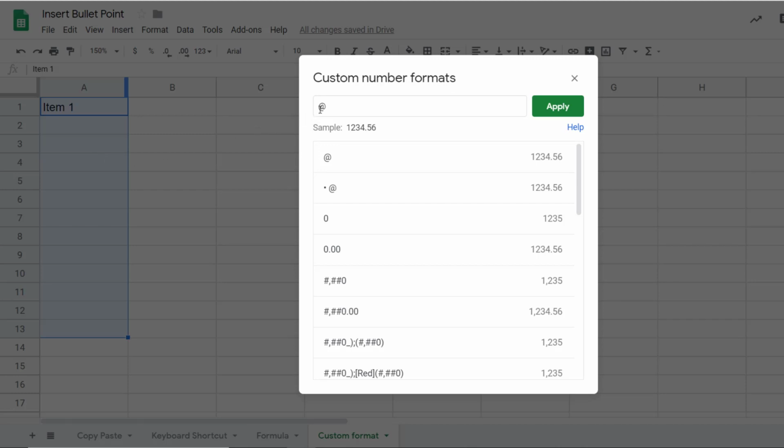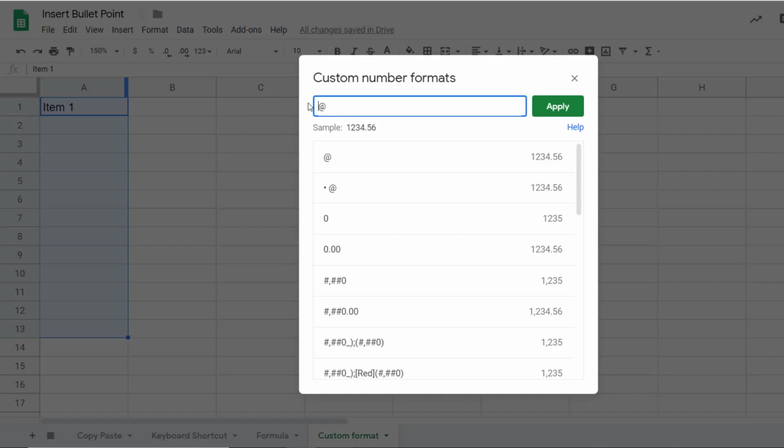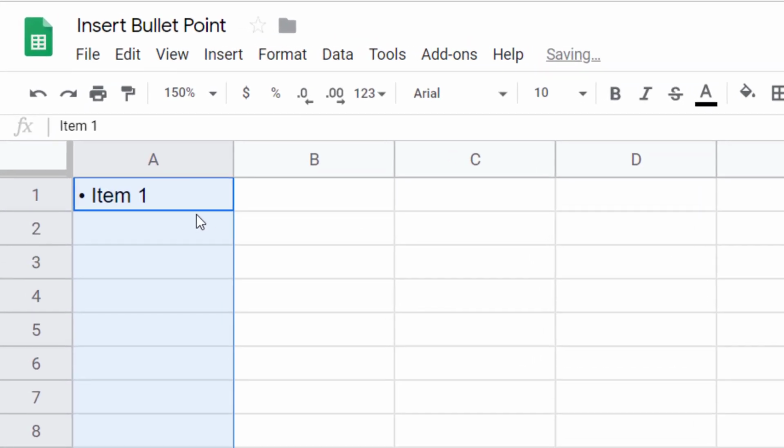Now, as of now, it has an @ sign, which means that it would show me whatever text is actually there in the cell. But I can change this as well. I can change this to a bullet point and an @ sign. If you do not have the bullet point here already, you can copy it from somewhere else. So in this case, I would copy the bullet point from here, paste it here, and apply. And see what happens. Instantly, it gives me this cell with the text where there is a bullet point automatically inserted.